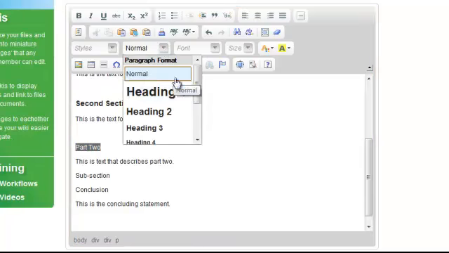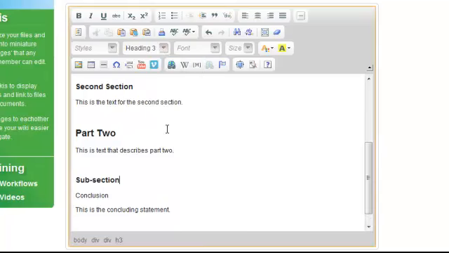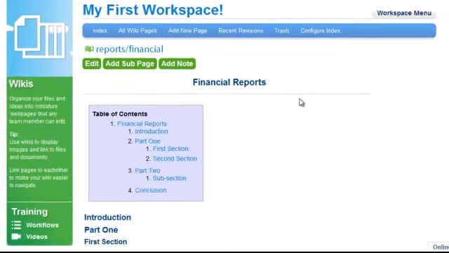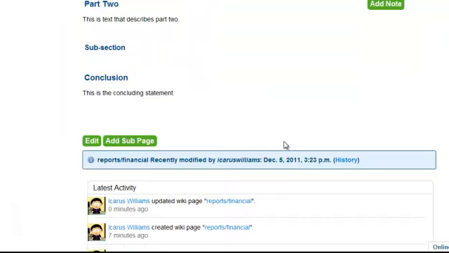This will be heading 2. Heading 3. And heading 2. Then I click Save Changes. Now you can see that I have a table of contents macro at the top of the wiki. I can click on a link to skip right to a section.